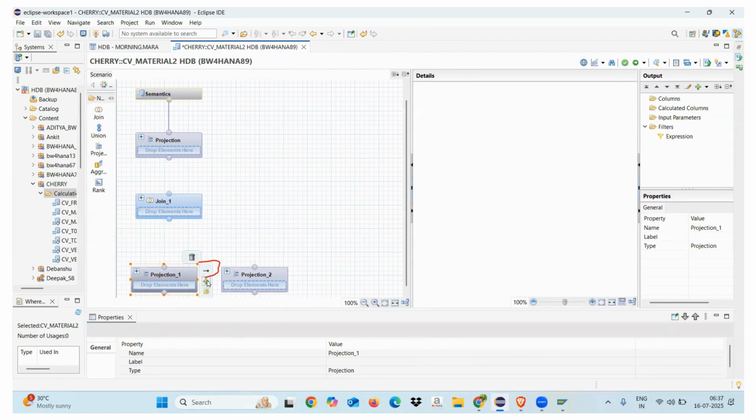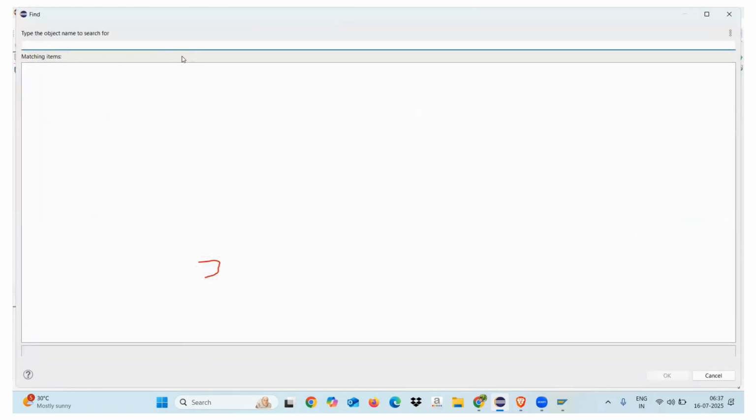Now you can select the MARA table. These tables we created by using a flat file. So we have an authorization.